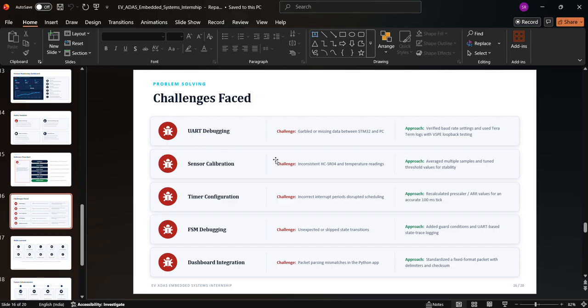During this internship development, I faced UART communication issues, timer configuration problems, sensor calibration issues, FSM transition bugs, and dashboard parsing issues. I solved them using debugging with Tera Term, UART logs, ChatGPT, and proper time calculations.